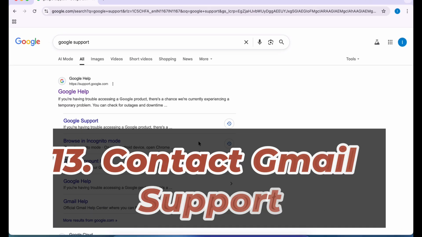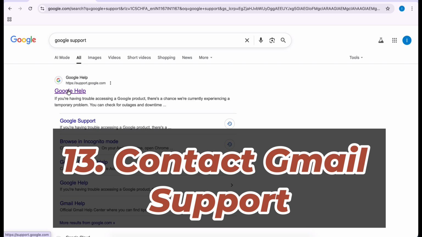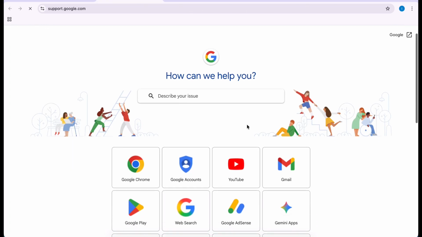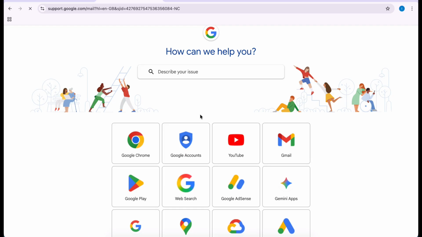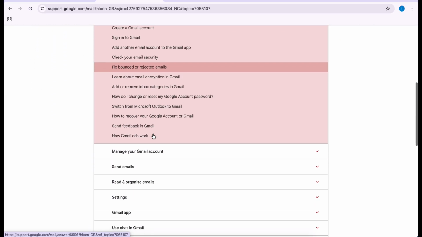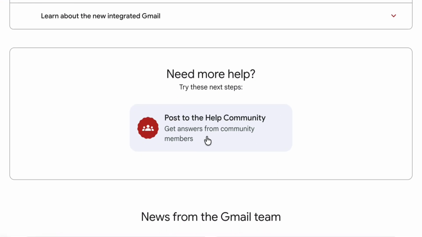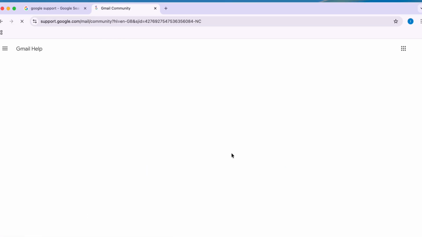And finally, if you've tried everything and still can't get new emails, it's time to contact Google Support. Go to the Gmail Help page or search Gmail Support on Google to find options that work best for you. All right, that's it.